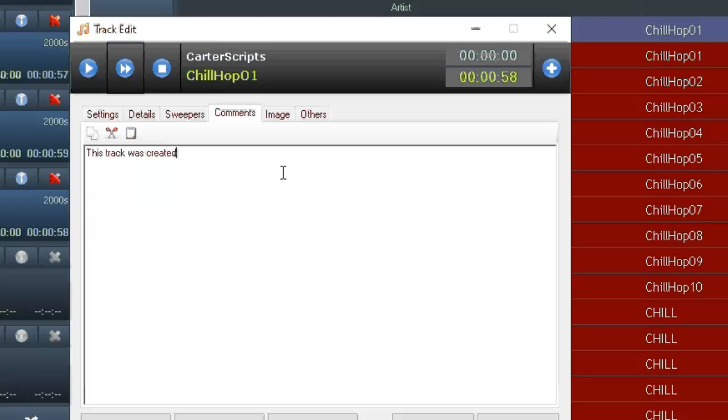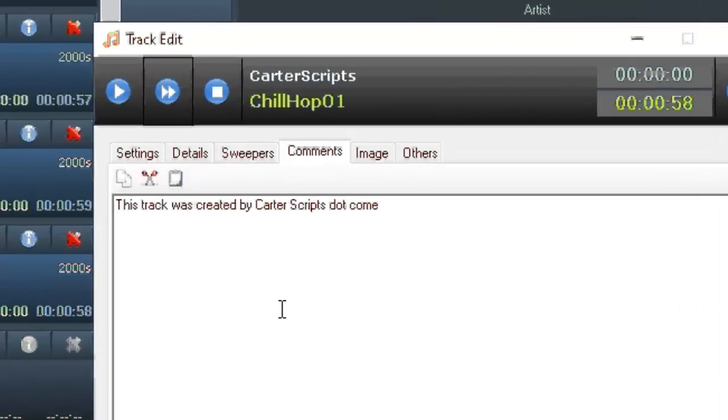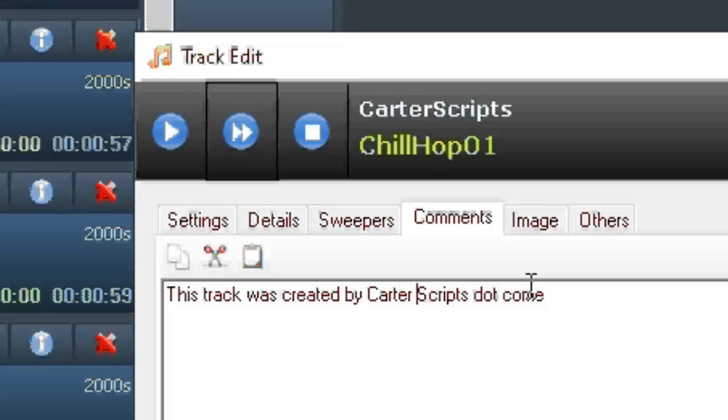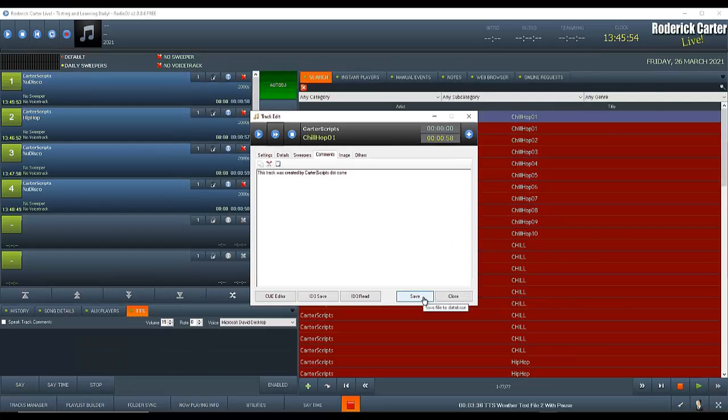Just know it's going to play it over the beginning of the song. So if it's real long, then hey, it's going to play it over the top of the song. The other thing too, when you're doing domains, I just break it up and make it speak what it would speak if we were to spell everything out. So it says this track was created by Carter Scripts, and then that's separated, and then the word dot, and then the word com. Okay.